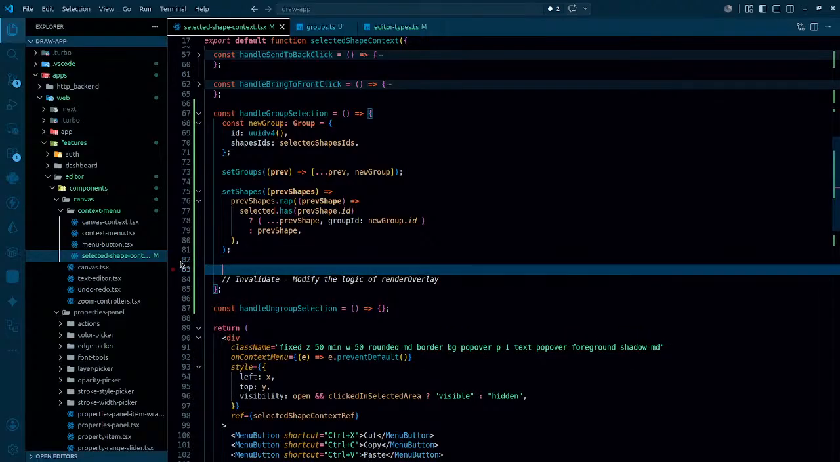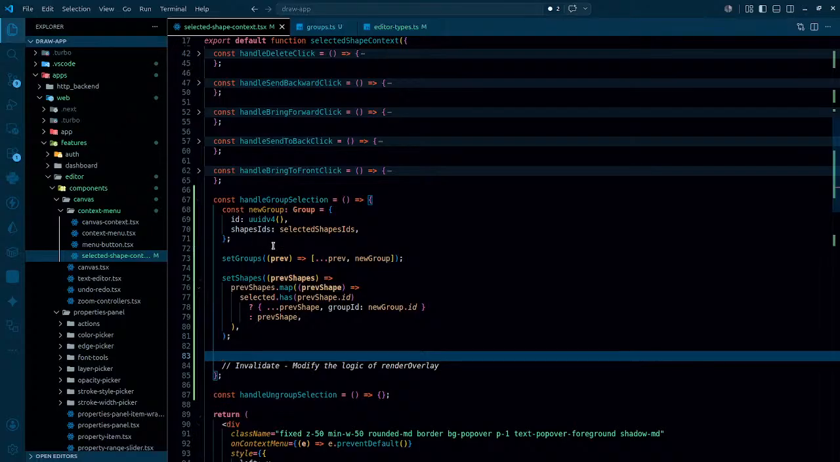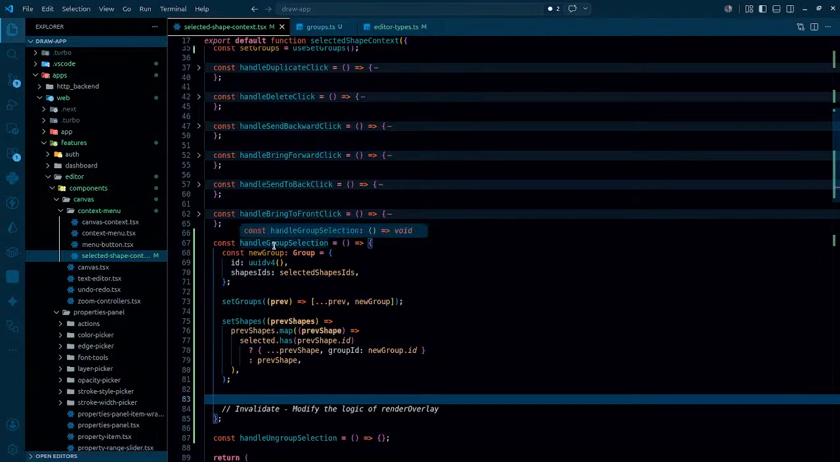Invalidate, modify the logic of render overlay. Now we've done this. There is group ID as well, and once there is group ID, so we have to just simply invalidate it. It is a hook, it is just a context.